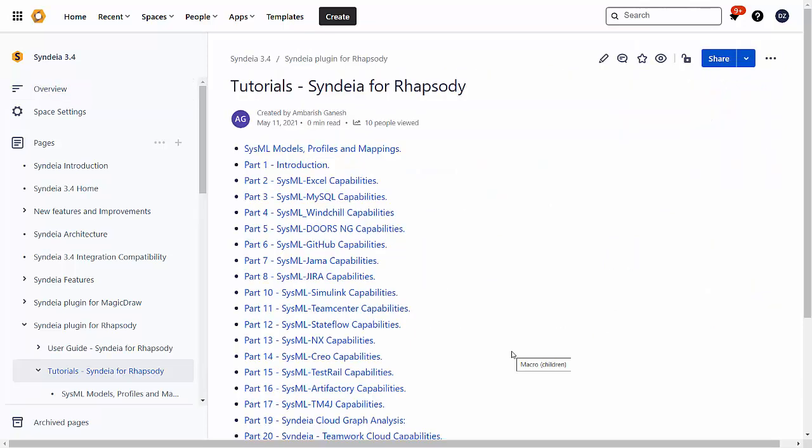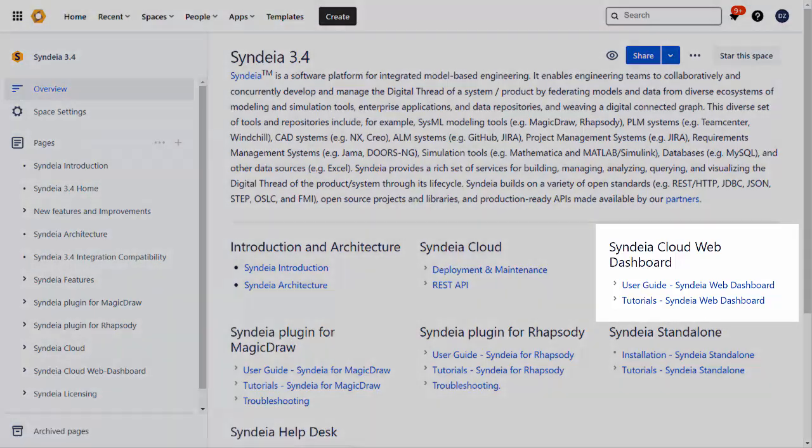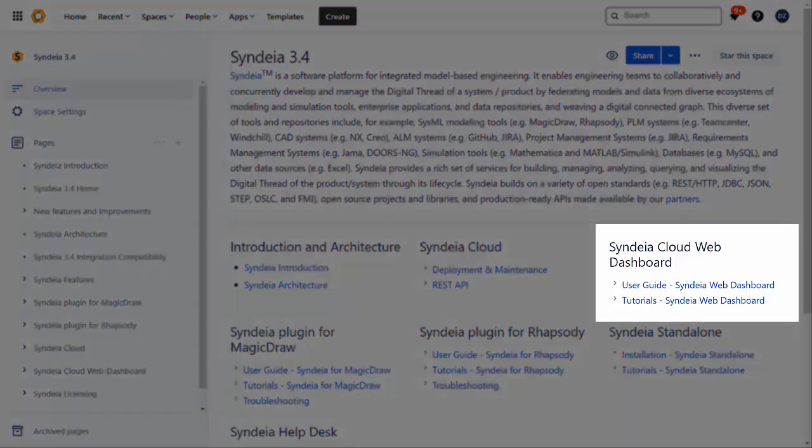And keen-eyed observers may notice that Section 9 is missing. It covered Syndeia features that have been eliminated in the latest release. The 3.4 release greatly enhanced Syndeia Cloud, especially the Syndeia Web Dashboard. Users of the Web Dashboard do not have all the capabilities to create connections in comparison with the Cameo and Rhapsody plugin users, but they have many more options to analyze and visualize the digital thread created by those connections.